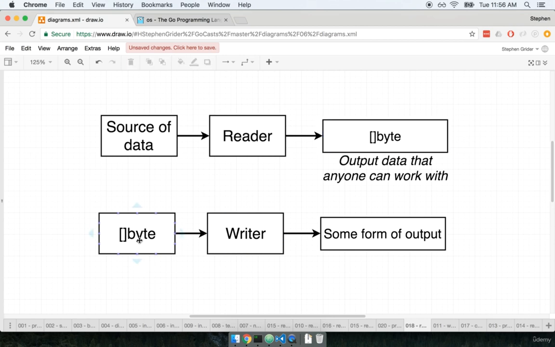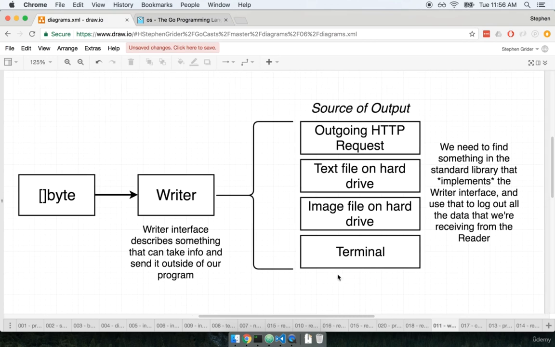So we can take a byte slice, pass it off to some other type that implements what is called the writer interface. The writer interface is used to take information from within our program and send that data out to some form of output, or some channel of output, some method of output. And so we can think of this writer interface as doing something like this. We take our byte slice, we pass it to some value that implements the writer interface.